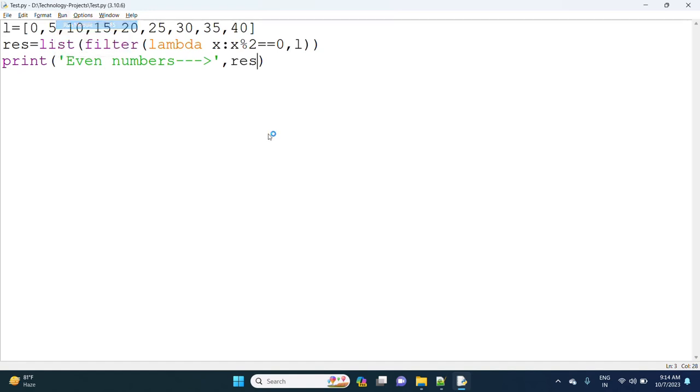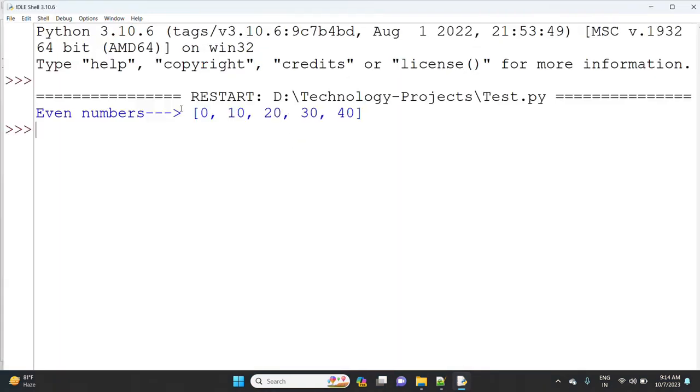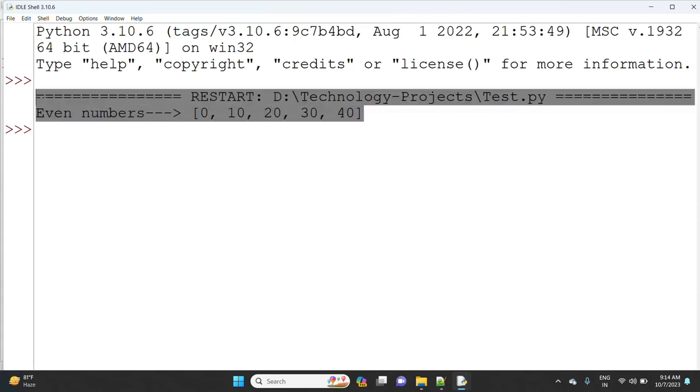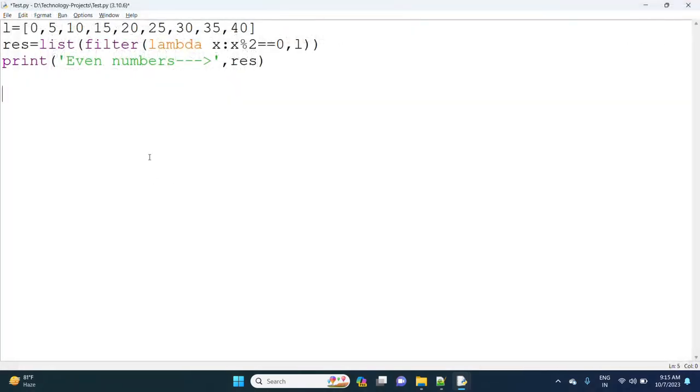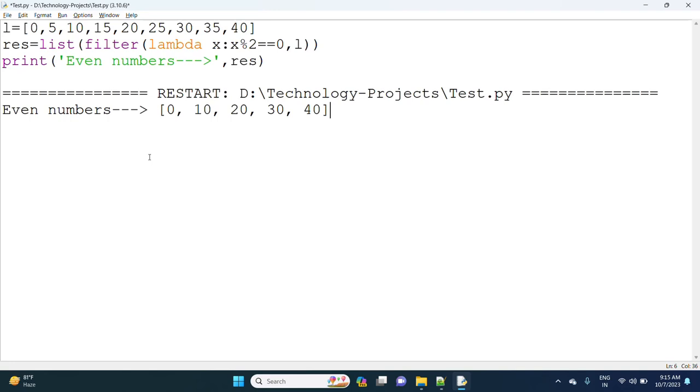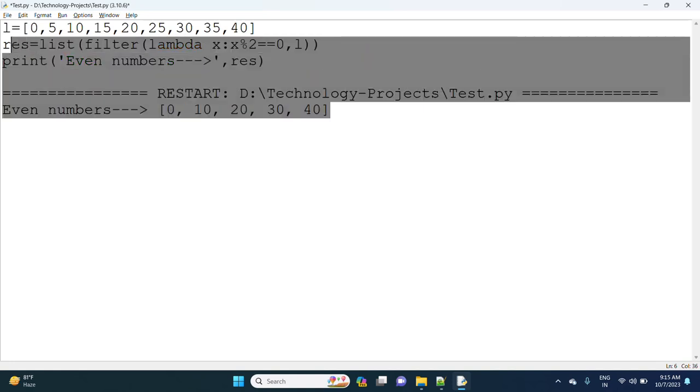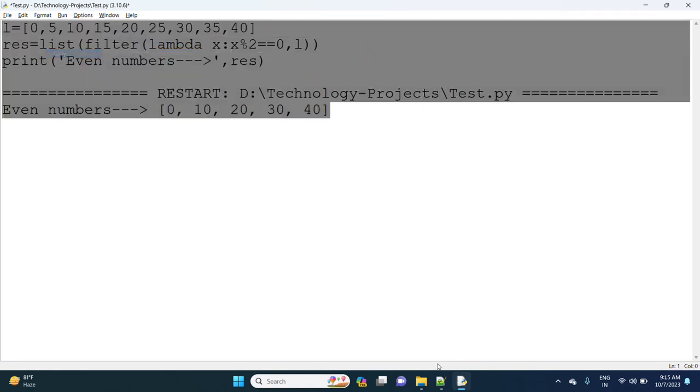Now observe here, I'm running. So if you observe here, 0, 10, 20, 30, 40 are the even numbers on my given list. Clear? So observe carefully: 0, 5, 10, 15. So only these are the even numbers. Okay, don't keep any doubt. This is the correct one.